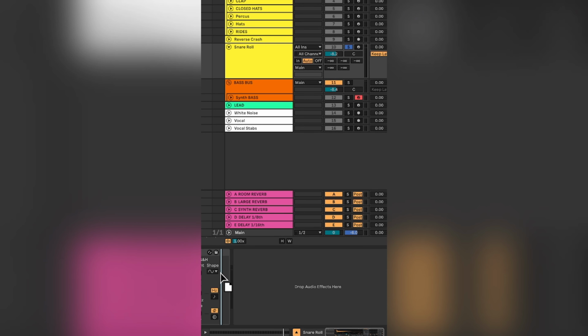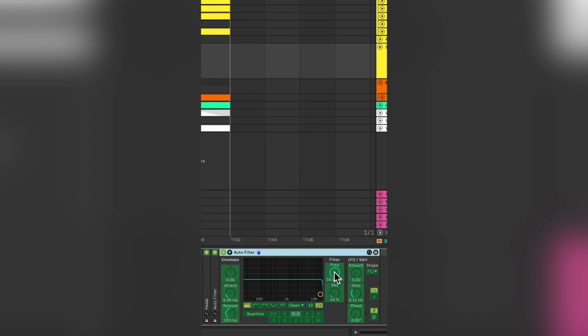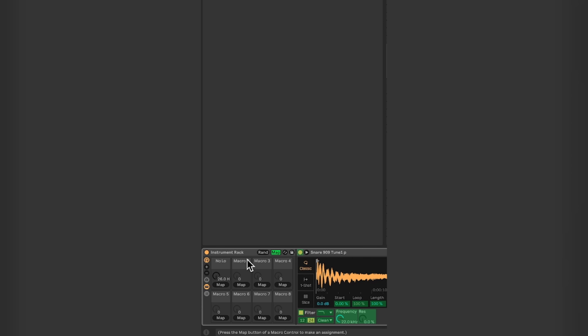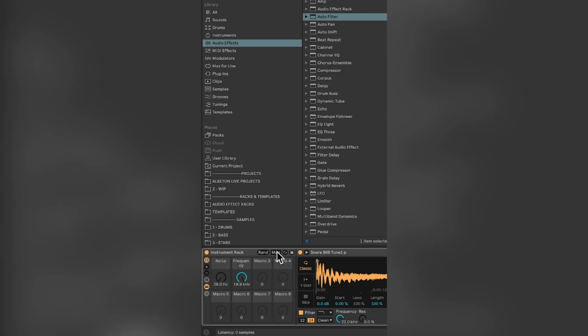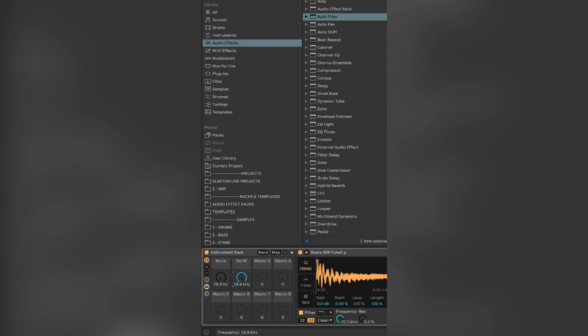We need another filter to remove the high end frequency. Let's get another auto filter and place it right next to the first auto filter. We're going to do the same thing: let's map the frequency knob to the second macro, and let's rename that to no high. So the snare rolls are going to start off dark, then it's going to progressively get brighter. So it will sound something like this.